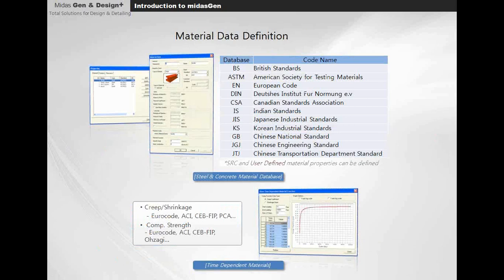Midas Gen also provides you with a very vast material database, and the good thing here is, since engineers are very creative people, we need new materials all the time. So user-defined materials can also be specified. We include most of the international databases, such as the British codes, the American codes, the European codes, and some of the codes used in other countries as well. And we are continuously adding more and more databases with each update.